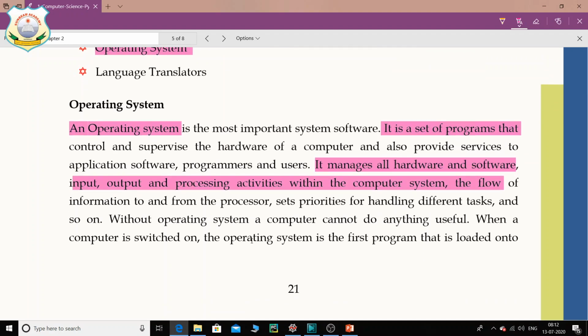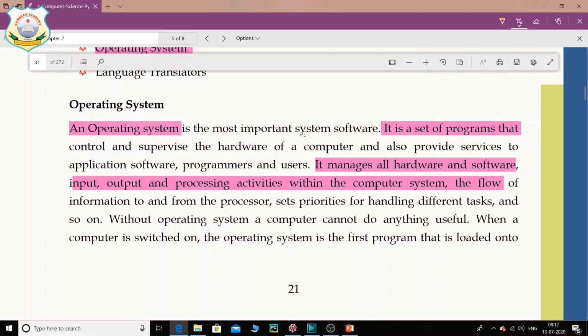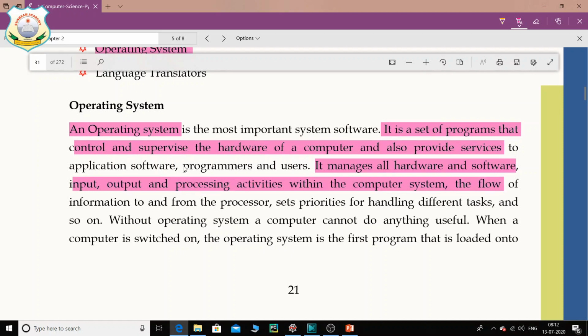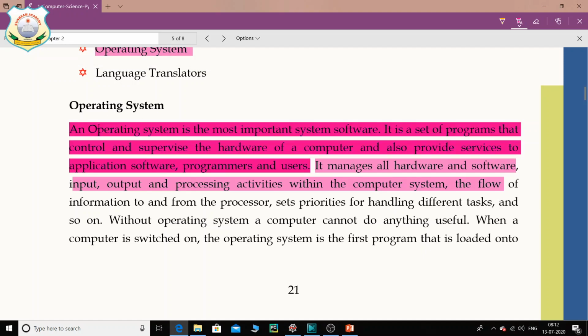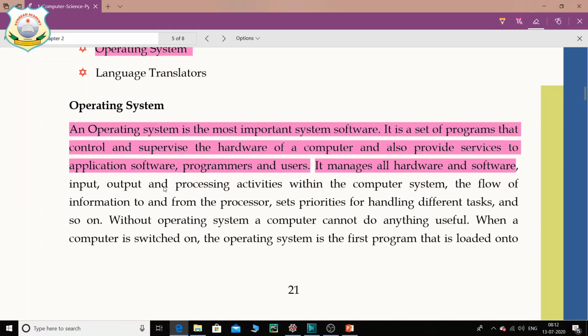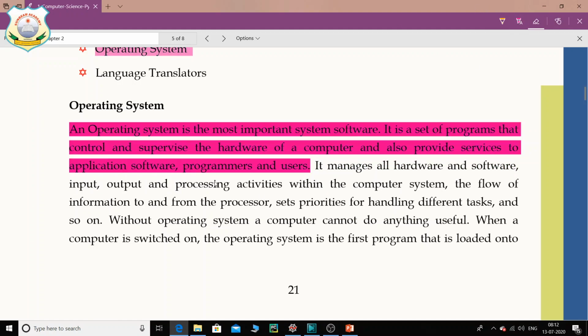So what you can write, children: an operating system is the most important system software. Yes, that is a good line. It is a set of programs that controls and supervises the hardware of a computer and provides services to the application software, programmers and users. This is more than sufficient for what is an operating system. The first three lines till users, I guess, are a perfect answer. The rest are additional things, and we are going to talk about application software, programmers and users.